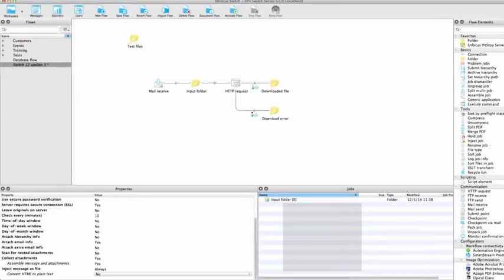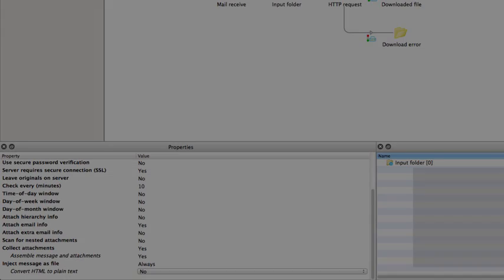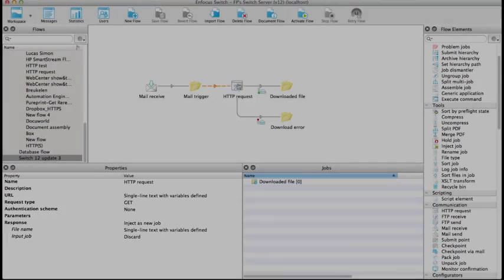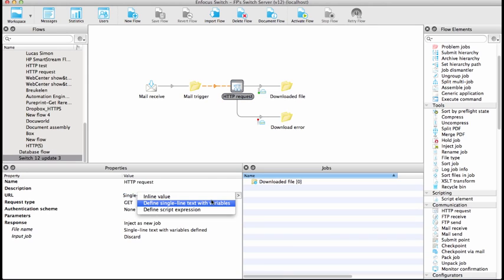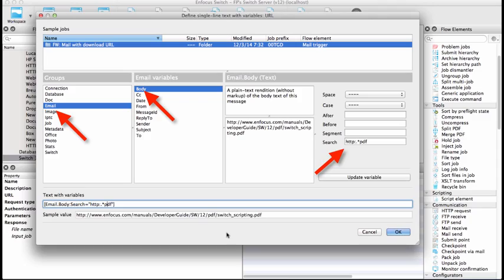In the mail receive element, an HTML formatted mail was injected as plain text before, but now you can choose to export it as HTML. Also, the email body variable now contains the HTML content instead of the plain text. This makes it possible to extract a URL that is not shown in the mail, but that is nevertheless present in the HTML content.